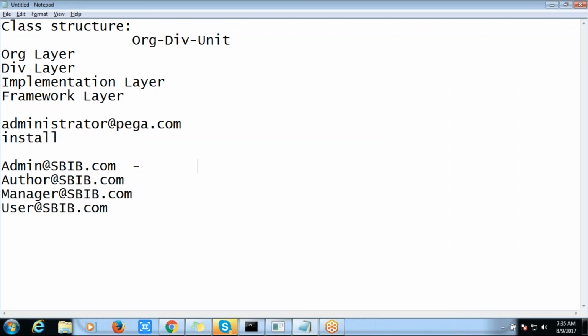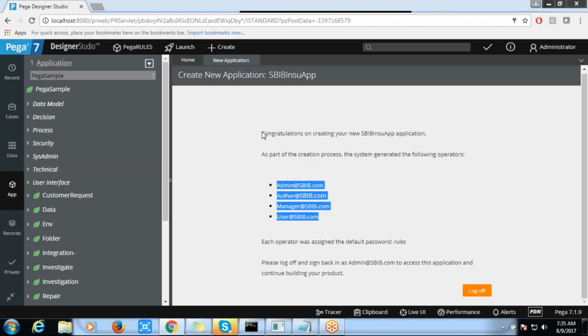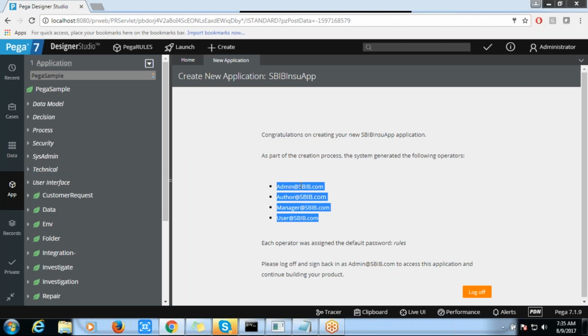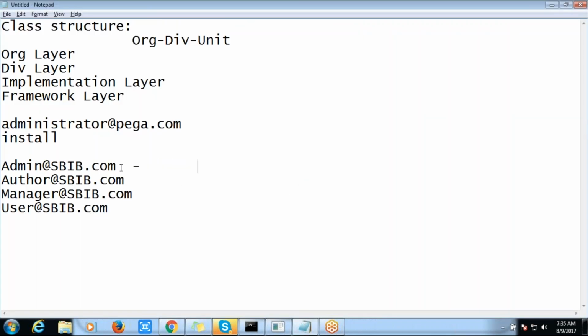So this particular operator. In PRPC, everything we call an operator, not a user or something. Agent or operator. From a developer's perspective, we call them operators. This particular operator is a developer who can log in and develop or build the application. So he is a developer, and here you have the author, like the owner of the application.